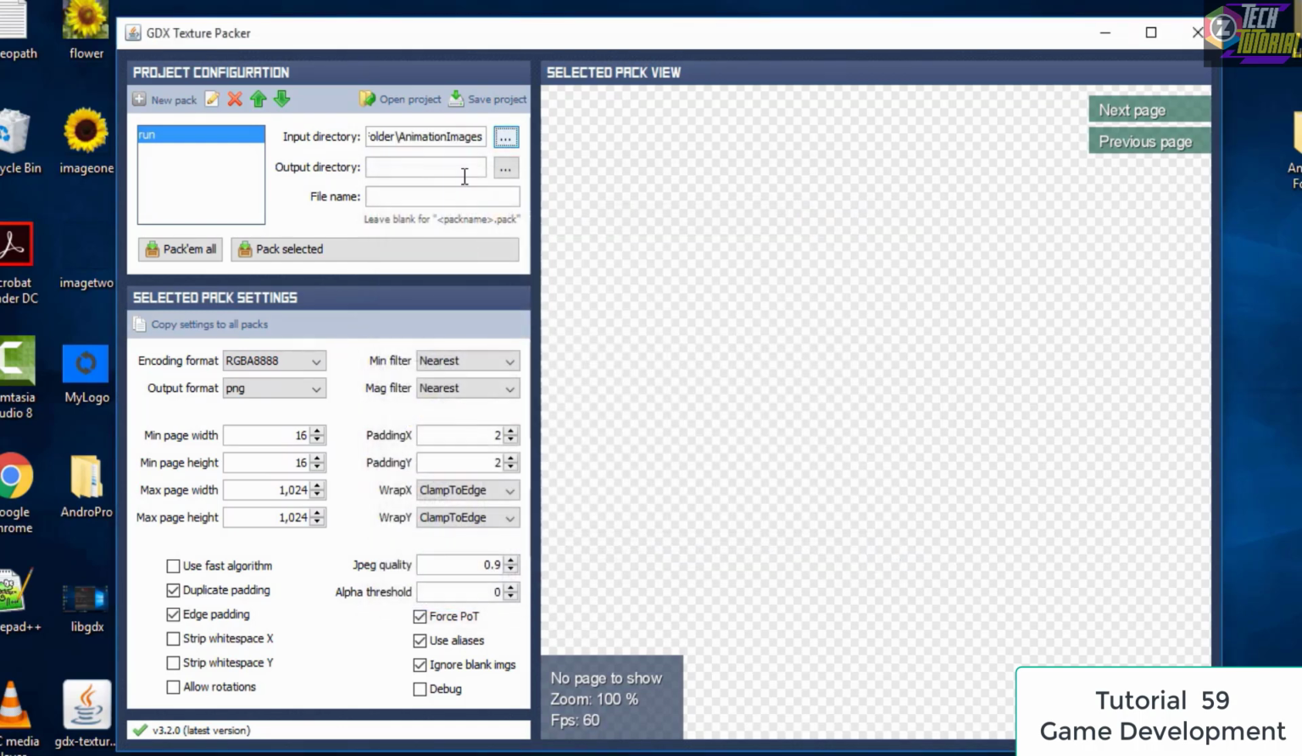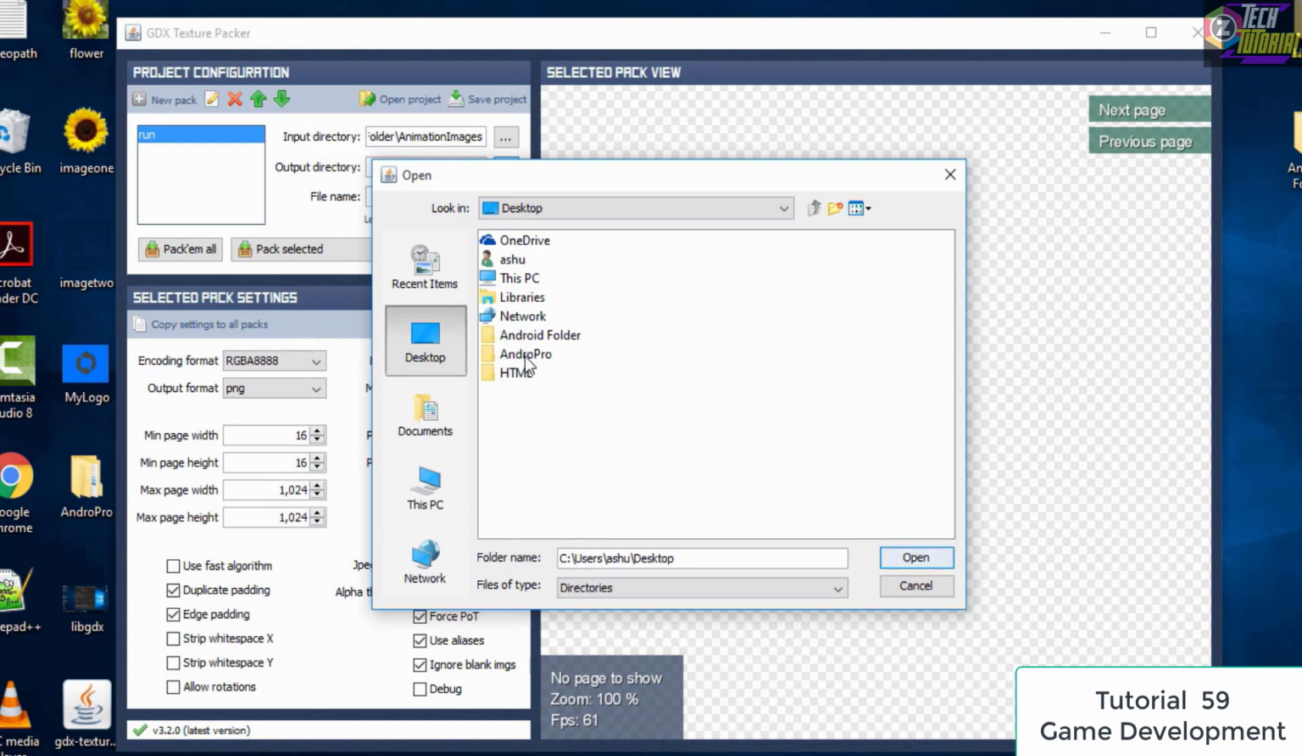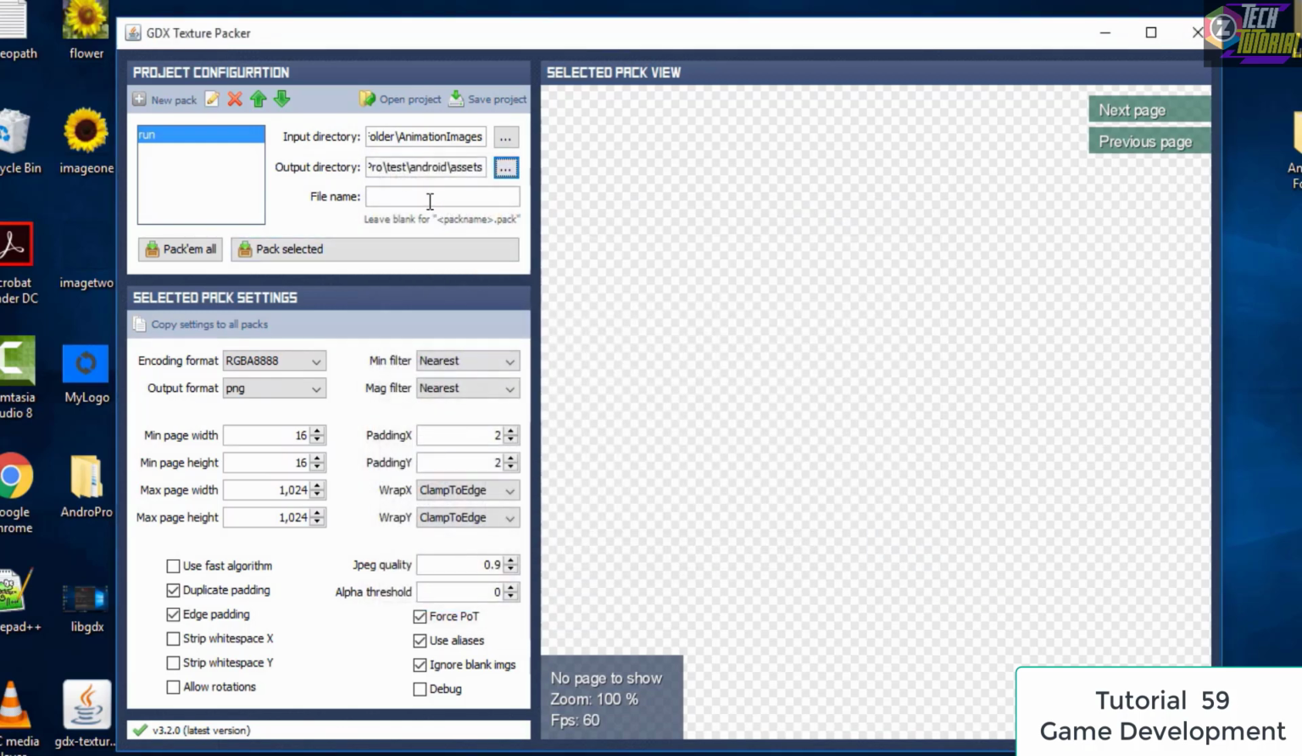So I hit open, and then we also need to specify the output directory. In the case of the output directory, we want to specify the path where our Libgdx project is located. Mine is located in this desktop folder which is called Andro Pro. So I simply select it, go to test, go to Android, and inside Android we need to store these images into the assets folder. So once this is done, I click OK, and we specify the pack name as run.